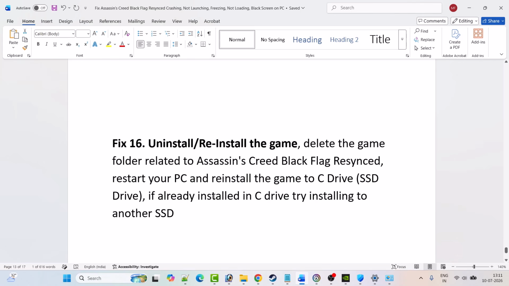Now after following all these fixes, if still your problem is not solved, then the last solution is to uninstall and reinstall the game. So simply uninstall Assassin's Creed Black Flag Resynced game, then just restart your PC and then reinstall the game to C drive, SSD drive. If already installed in C drive, then try installing it to another SSD drive, and then you can go ahead, launch the game and check.